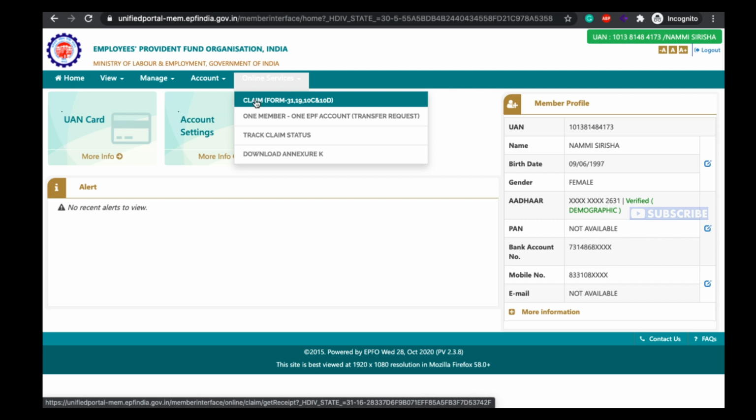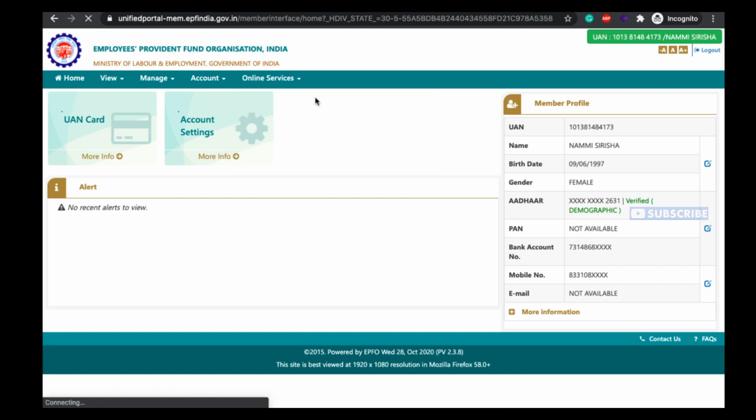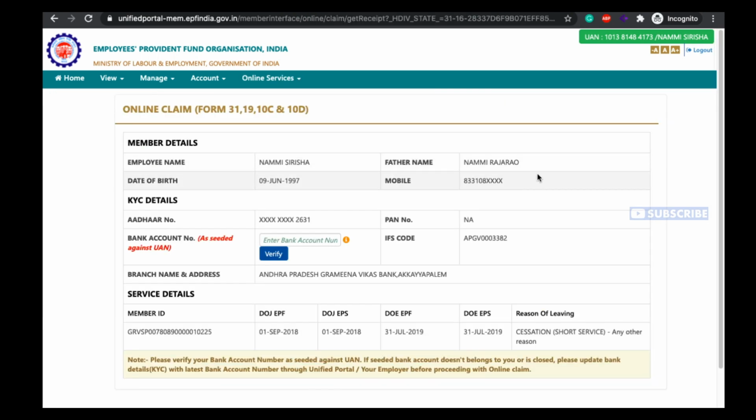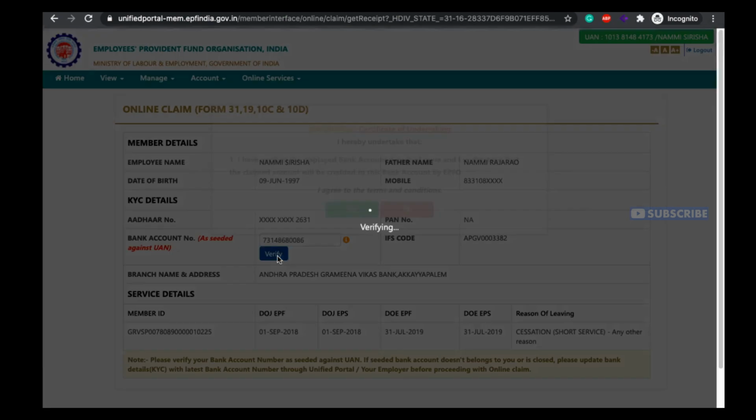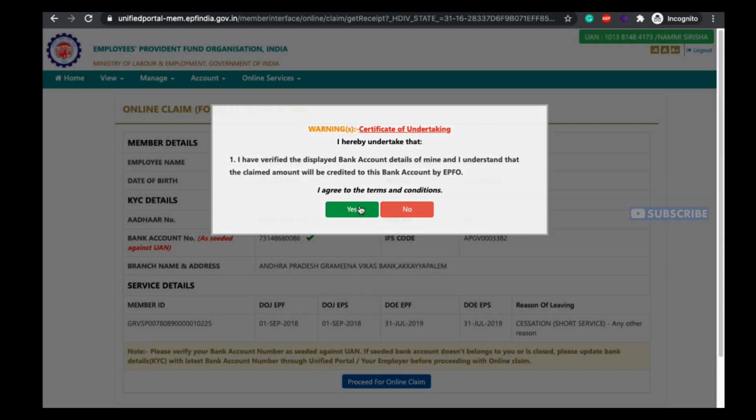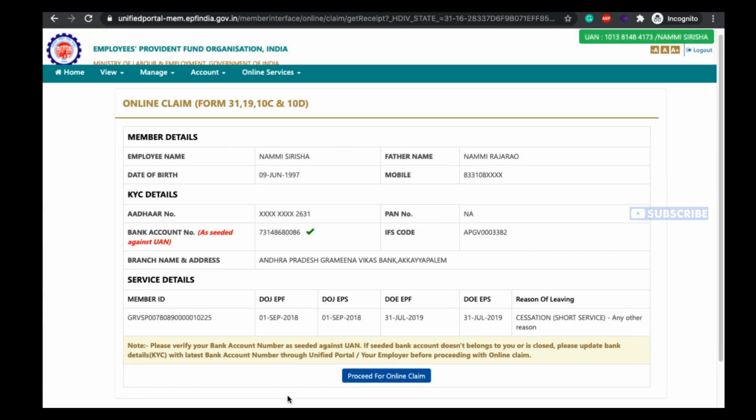Here I am clicking on the claim form 31, 19, 10C option. Here I am withdrawing the complete PF and pension amounts, so I am clicking on this option. Once you click on it, this page will open. Here you need to enter your bank account number which you have registered in your EPF account. After entering it, click on verify and click on yes. Once you click on yes, you can see an option called proceed for online claim. Now click on proceed for online claim.